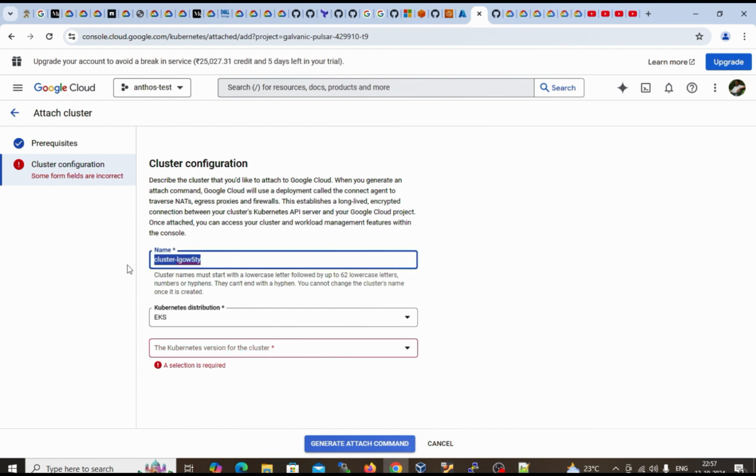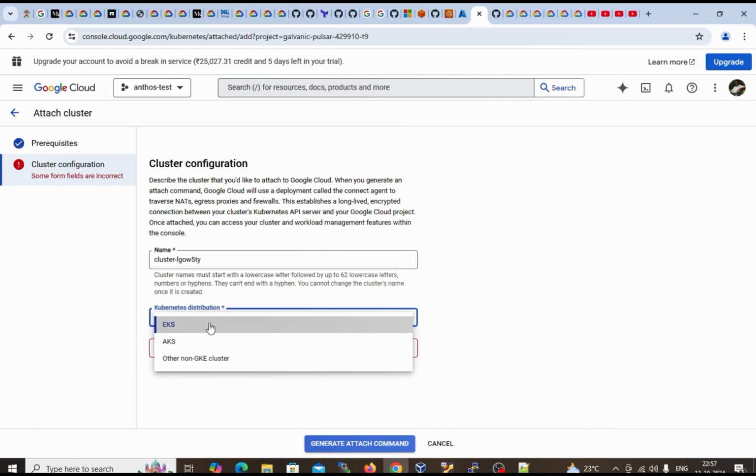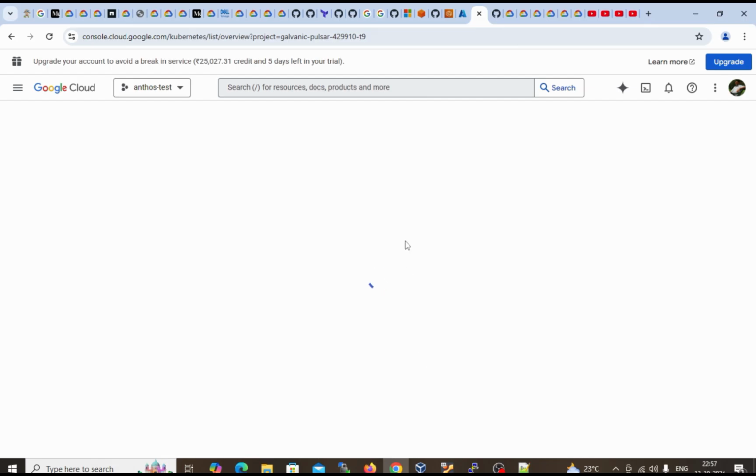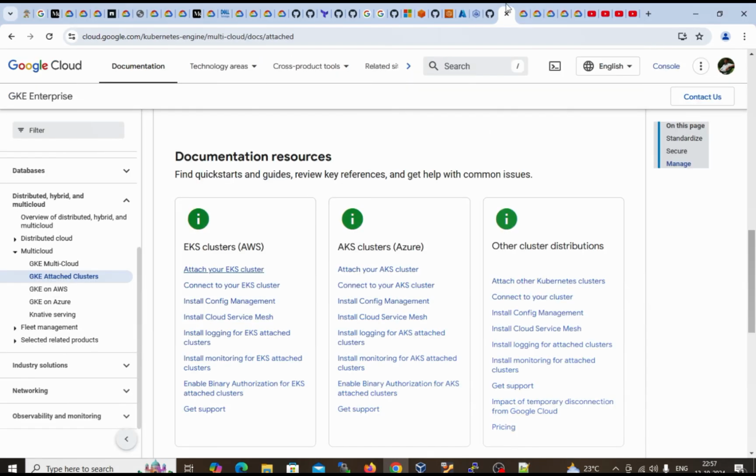If you're all set, then go to the next tab. Here you need to supply your EKS cluster, whatever you have created in the UI, and the distribution is EKS. Similarly, in the previous video, if you see, we selected EKS. That's all, the corresponding Kubernetes version and attach. That's it. It will go and attach the cluster, I mean the fleet.